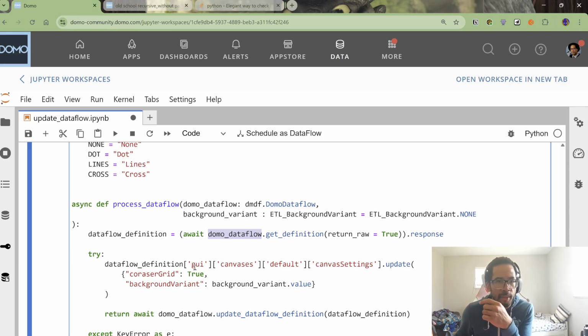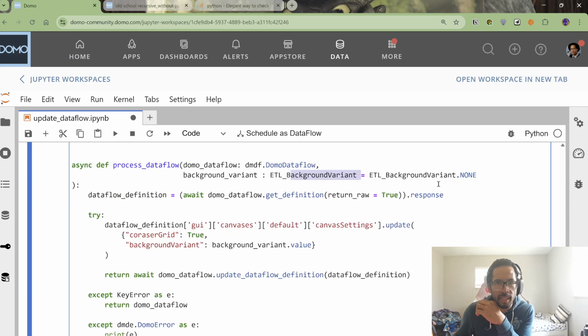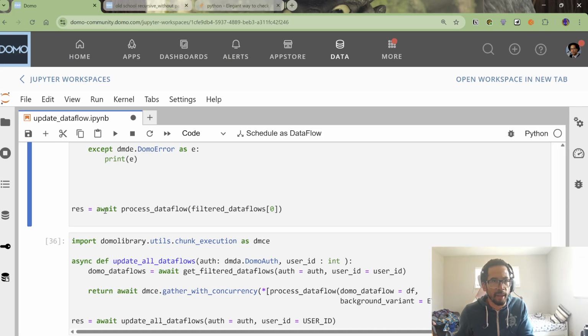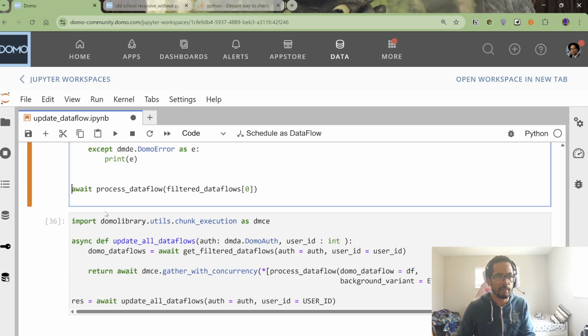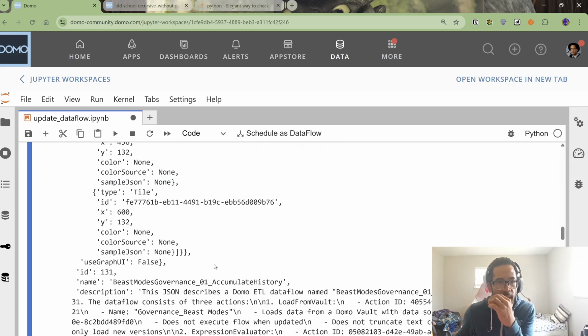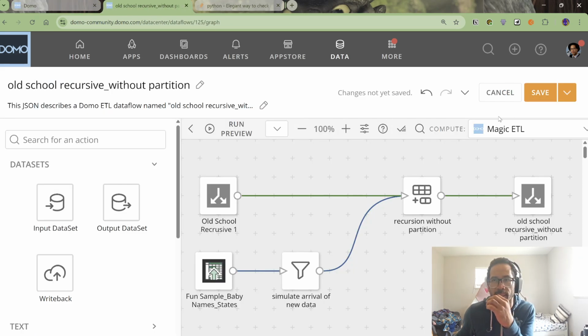And then I'm going to navigate to the GUI node canvas's default canvas settings, and then I'm going to update the value to cursor grid is equal to true and set the background variant equal to whatever value we passed in. Just to see this at work here, let me just pass an early return here. And so as I run my function, this is the result that you would get in the API if you went here and you pressed save.